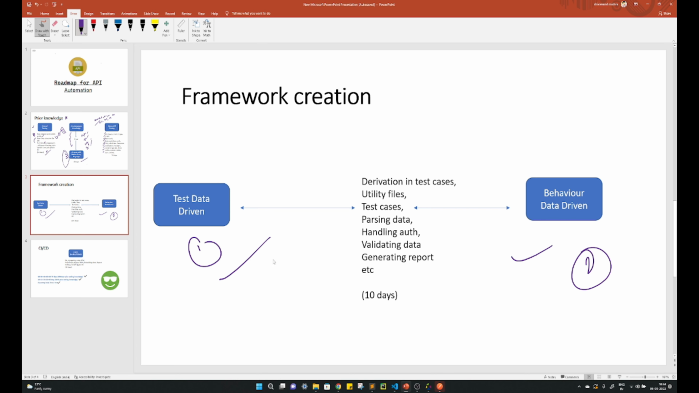Many organizations use the test driven approach as well, and a lot of organizations also use BDD. So that's not an issue. You just have to start with one framework first, and once you have completed it, then you move to another. Inside that there are a few points I have mentioned.